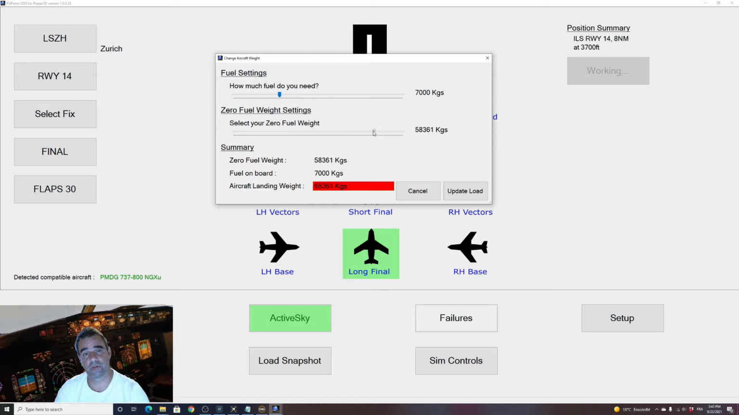So if you move your zero fuel weight too high, you can see that we get red figures for the aircraft landing weight. That means I'm going to be overweight for my landing. And I can adjust fuel and zero fuel weight to get the actual weight. So let's put the aircraft around 61 tons. That's nice. 61 tons. All right. So when I click update load, now the aircraft will be set up for us. So we'll see what's happening.